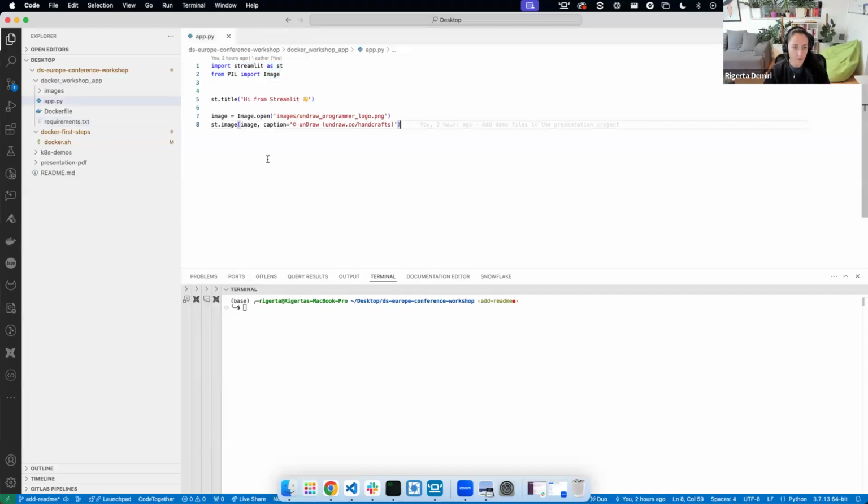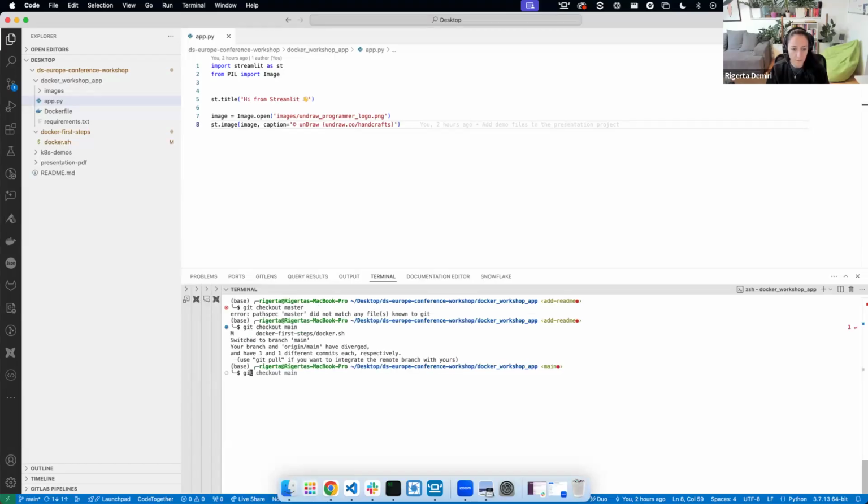Cool, requirements file, we have it. We only need these two ones for now. So that's all. Our application is ready. In order to run it locally, I would need to run Python. I need to get there in that directory. So let's go to Docker workshop app. And I am there. First, I need to check out master because I'm on a different branch. Git pull.